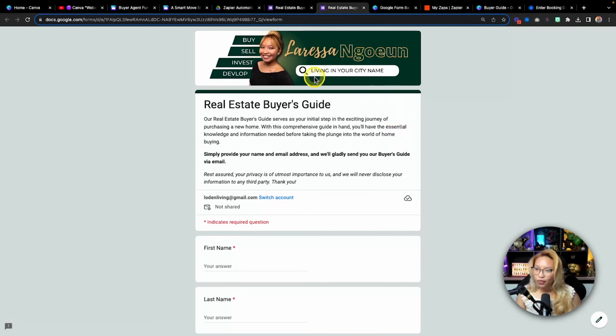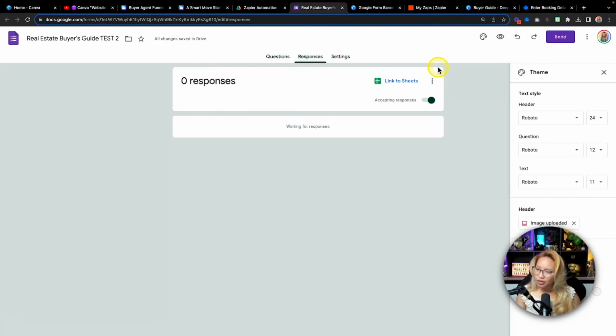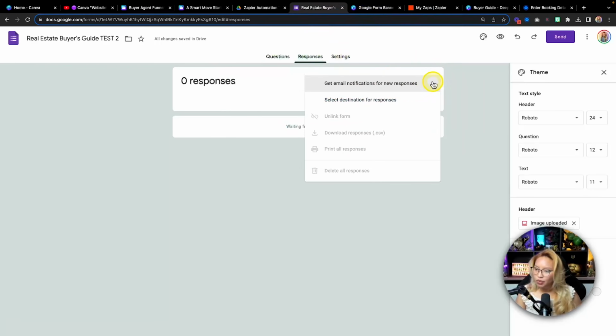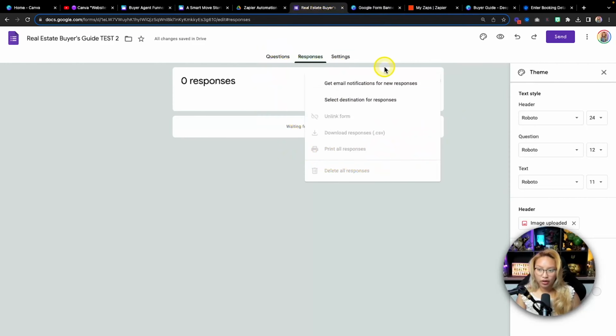Now, really quick before we finish out with this, what I typically like to do is go into, I believe, responses and go to these three dots. You can get email notifications for new responses. You can turn that on if you want, so you will get an email saying that somebody has filled out your form. Totally up to you.